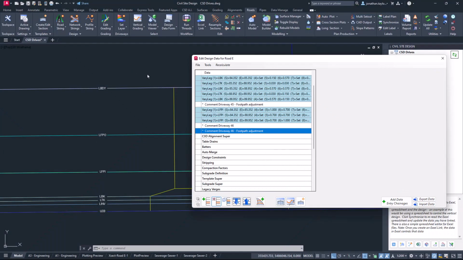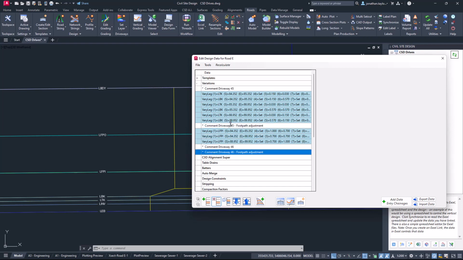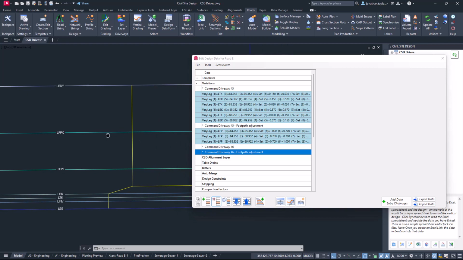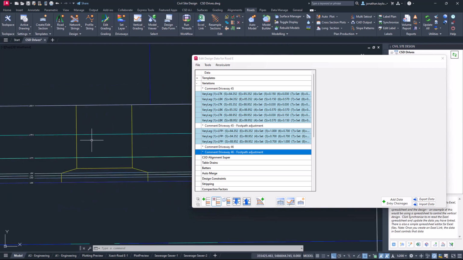So in this video we're going to show you how you can use the Excel link to create these design variations using Excel, but we can use spreadsheets to automate most of the content. I have removed the variations that were added in the previous videos in relation to the actual layback itself and then the footpath adjustment to show you how this works.